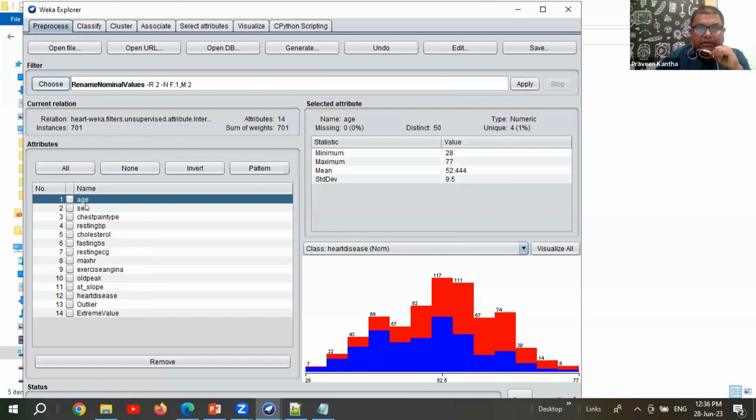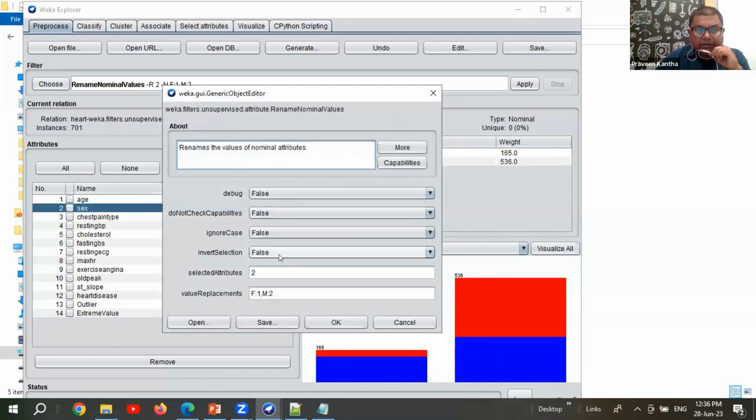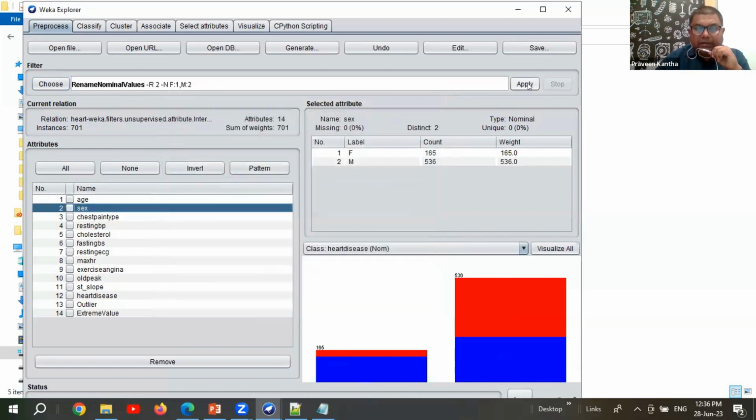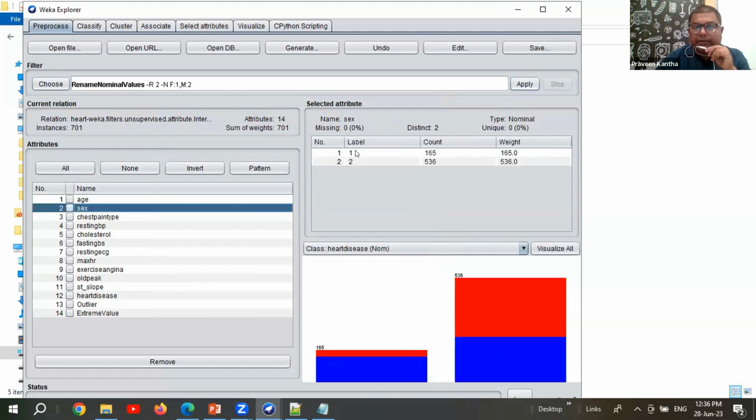You will now see the value, and we have to simply apply it. Okay, and then apply. Here you can just see the label is the F and M. Now you will see there is a label of the 1 and 2.